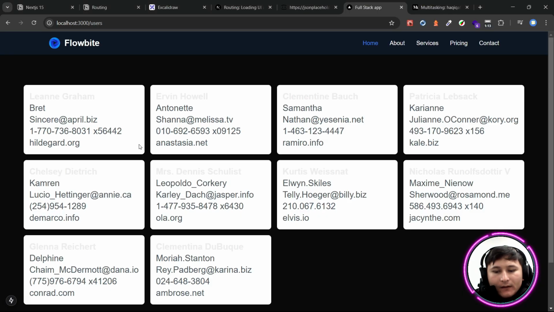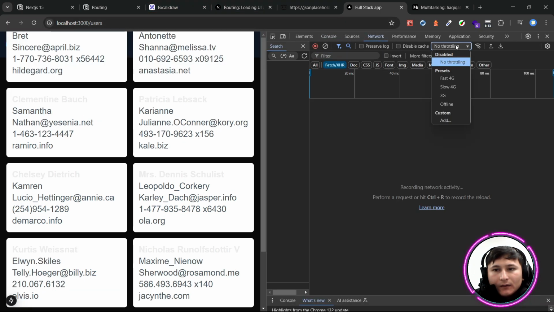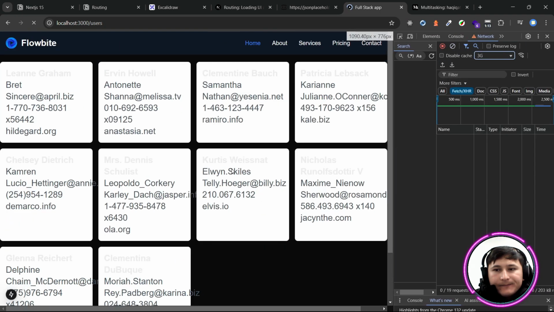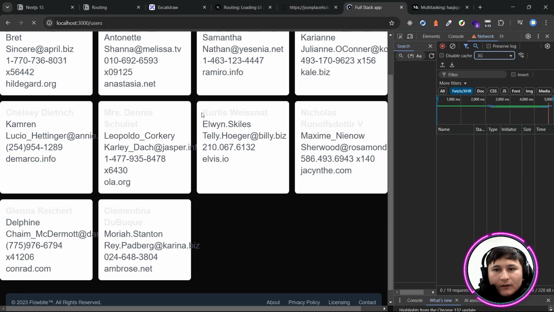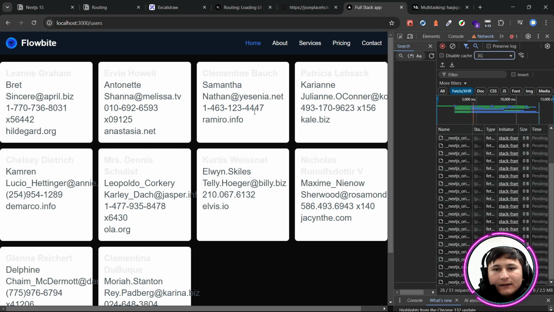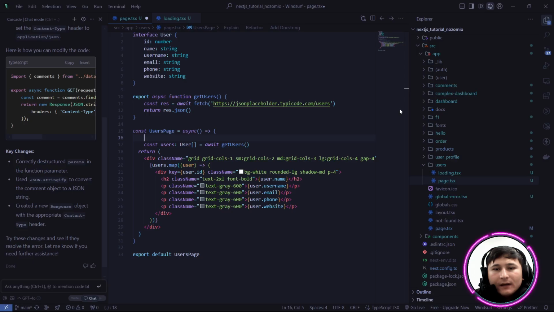Okay. Now, if it doesn't happen, we need to go to the network and set it to slow 3G. You can see, no, it's not appearing yet. It's not appearing because we need to look at the loading state, but it's not appearing. Okay, no problem. But we need to fix it another way.